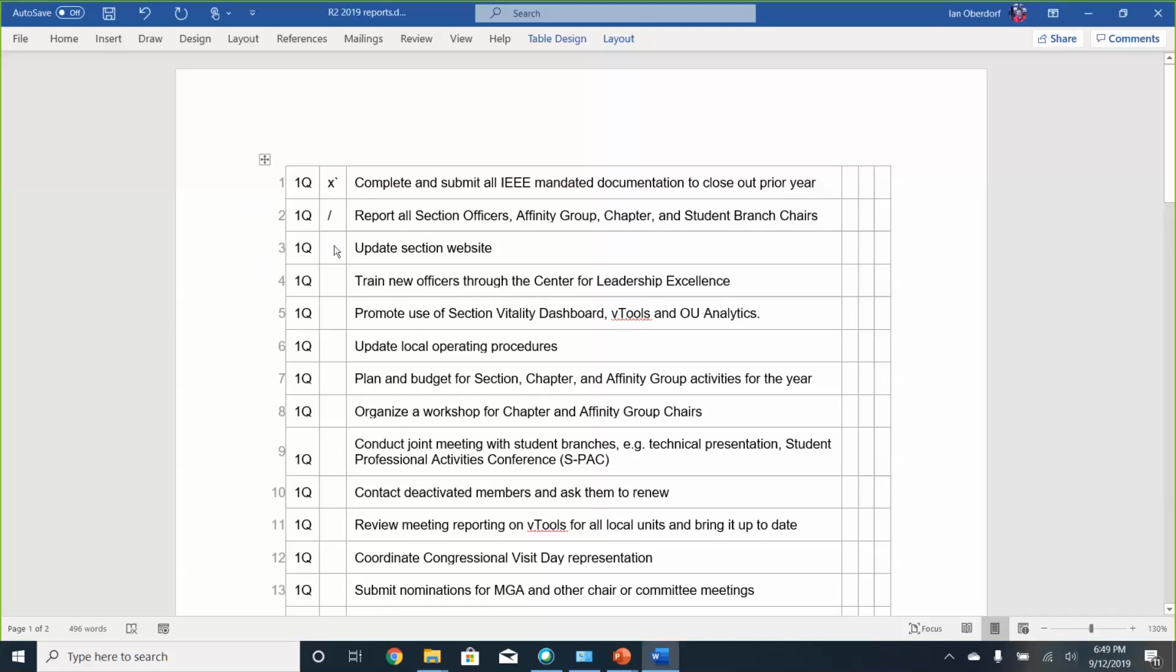Training new officers through the Center for Leadership Excellence. We don't really have any real new officers except for Swin, and he may not need training because he's doing more than most of us. And Colleen is very up on the young professionals, and of course Helen is working with women in engineering. So I didn't see that as a necessary thing, so I put it in progress with Rhonda. And if it's necessary, we'll get in touch with them.